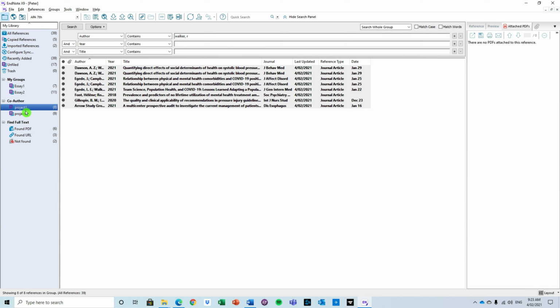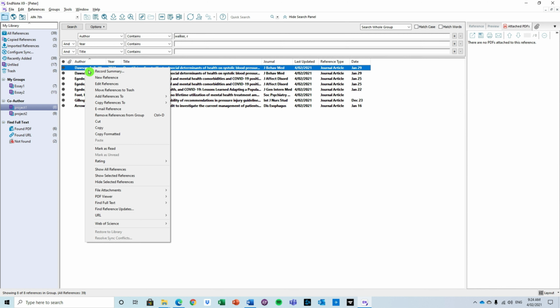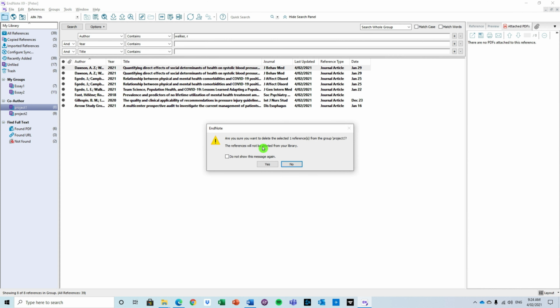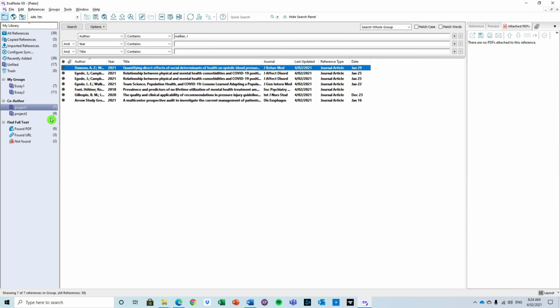Now, if I've accidentally put a reference in, or I've decided I no longer want to use it and I want to remove it, I can simply click on that, right click, and choose Remove References from Group. It will say, do you want to delete this reference from the group? The reference will not be deleted from your library. So that's a good thing. I'm still going to keep the reference. It's just not going to be in this particular group. I say yes, and you can see the numbers decrease there, but all references have stayed the same.